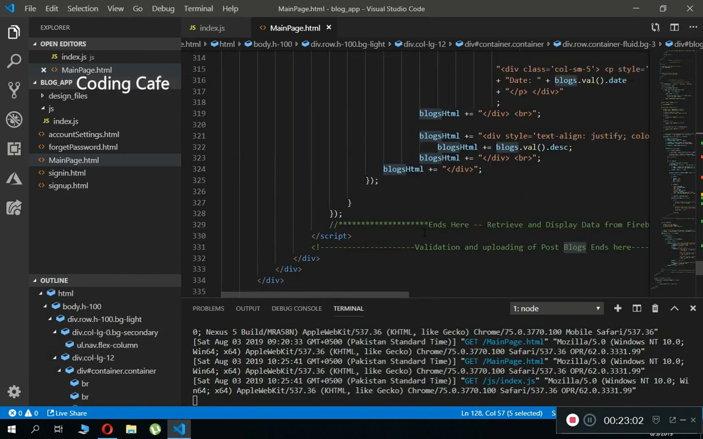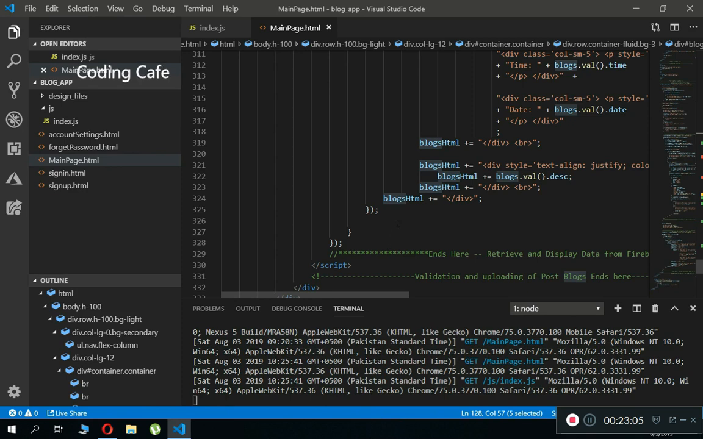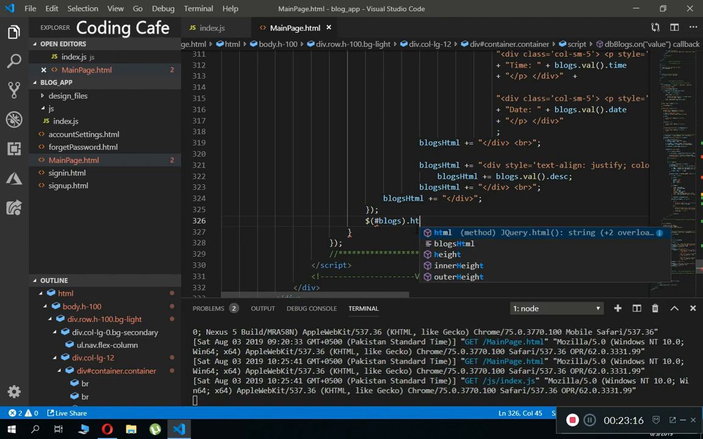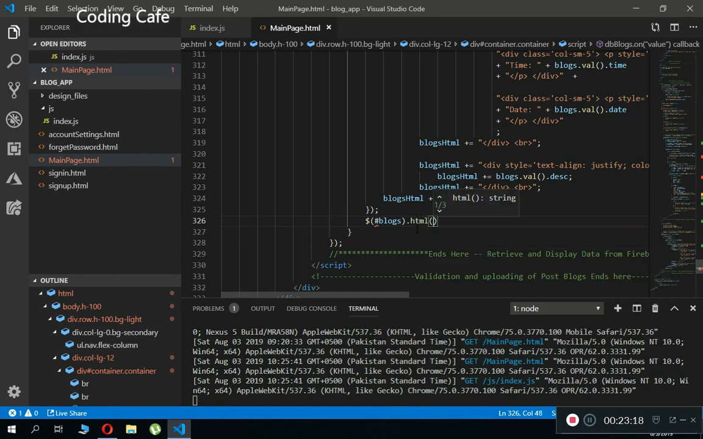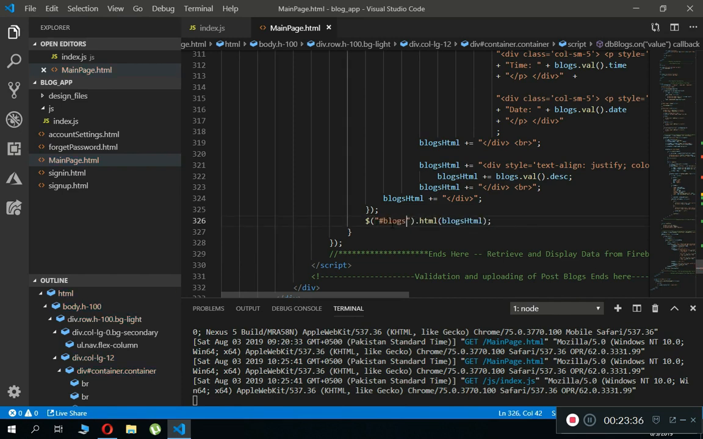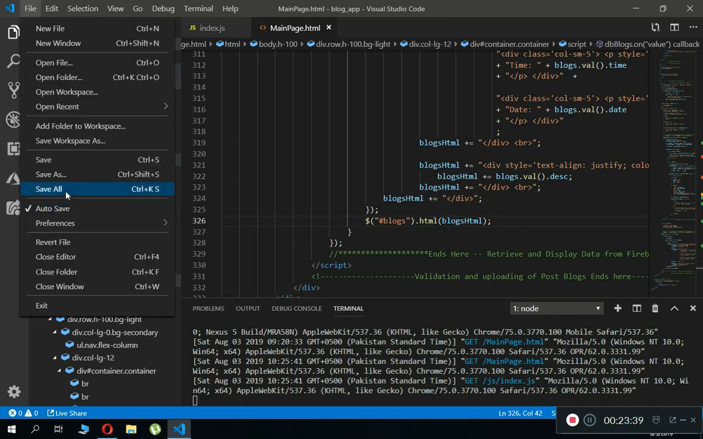Here we can say dollar hash blogs dot html, blogs html, and save it. Okay, sorry, you have to write this inside the double quotation. So everything is okay, let's just save all.